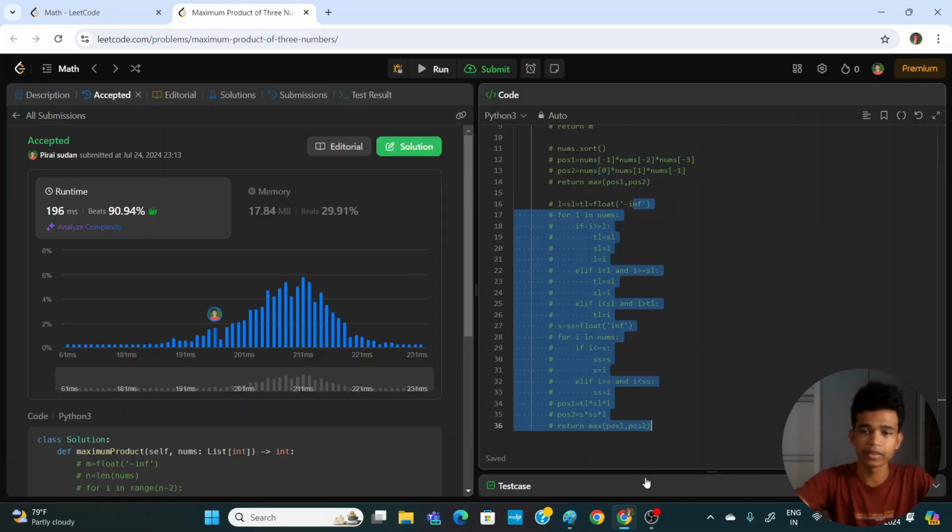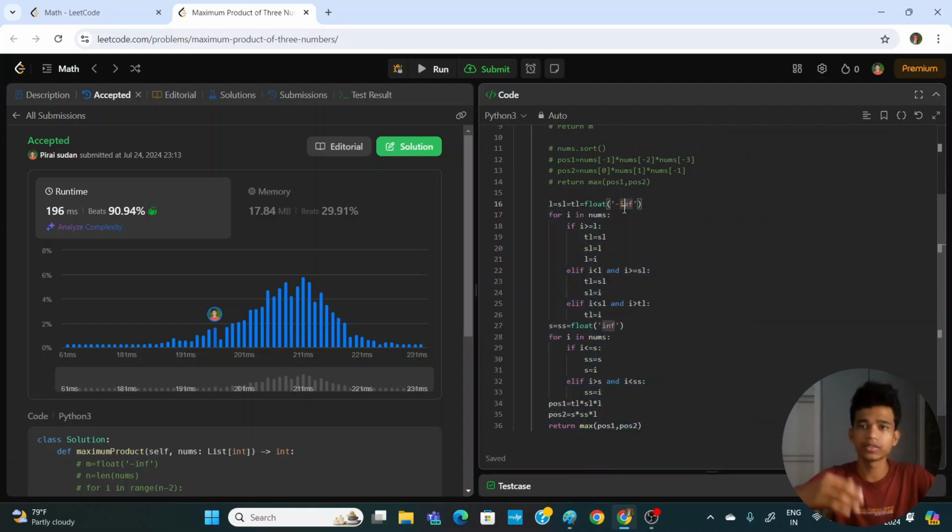Now, at last, the last approach is we want to take largest, second largest, third largest, and the smallest, second smallest in O of n complexity. We want to find them. Okay. Now, just traverse the entire array, and if the current element is greater than or equal to largest, then what should I do? Third largest should be second largest, second largest should be largest, and largest should be the current element. That's what I have done here.